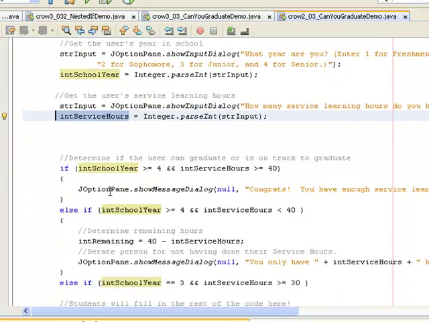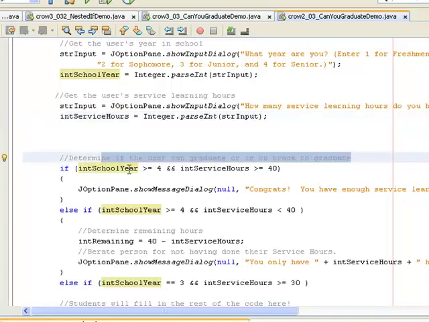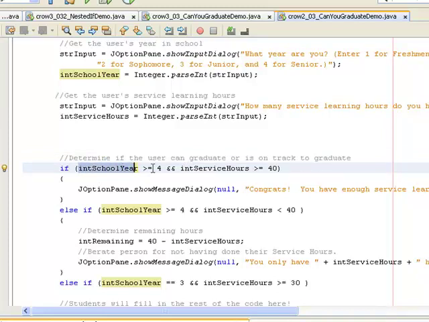We're then going to use a decision structure. We're going to use this if statement, and we're going to determine if the user can graduate or if they're on track to graduate. So the first thing that we have to do is say, okay, if their schoolYear is 4, so if they're a senior, and their service hours are greater than 40, then we want to tell them the following. We want to say, congrats, you have enough service learning hours to graduate.